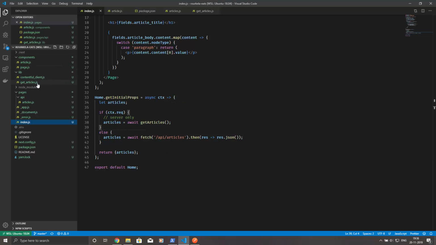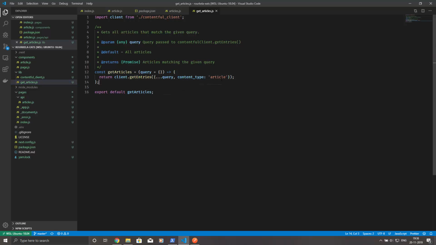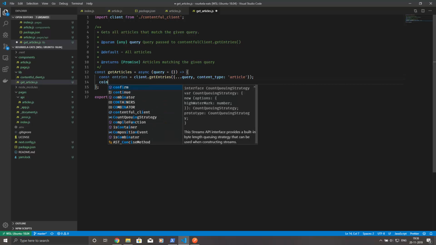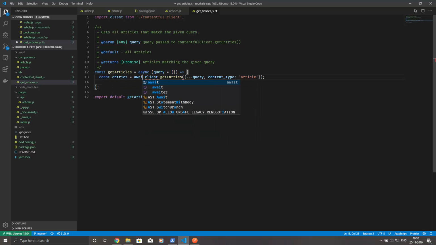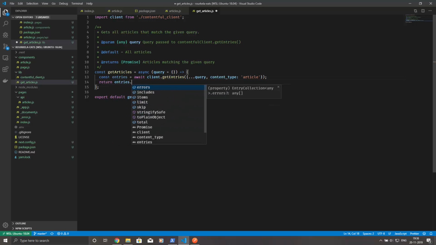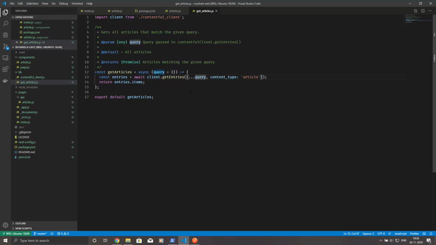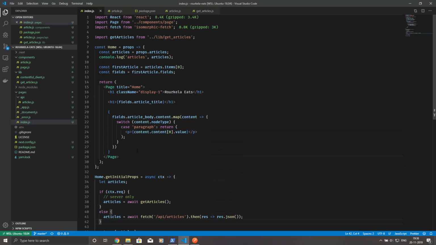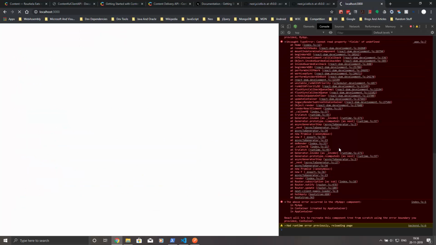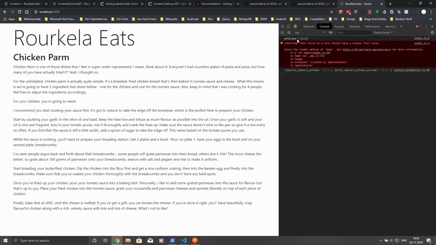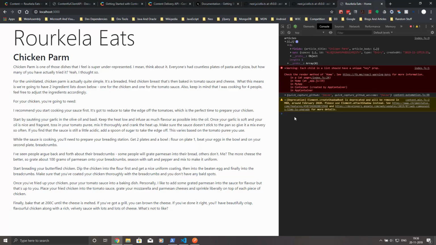What we're going to do is go back to getArticles, and this is async. We're going to const entries, await, return entries.items. Yes, that makes more sense. So these are the articles. So I don't need to do that. I can just do this. I'm going to save that. Let's just see what that looks like. And here it is. Articles as an array. So this is so much nicer.